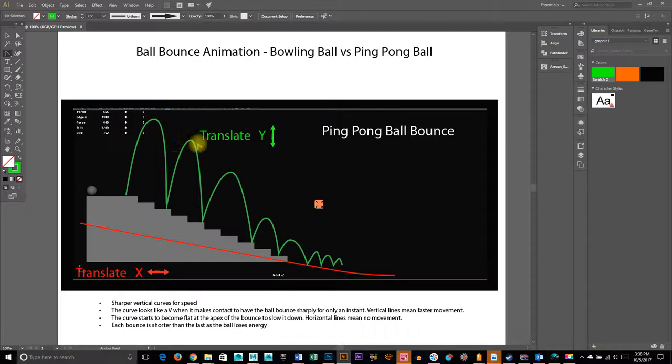In other words, if I flatline this curve, it would basically just hover there. It's not going to go up and down. It may move forward because the X translate is keyed, but it's not going to go up and down until it starts to go through the timeline to where it hits here, and then boom, it hits.